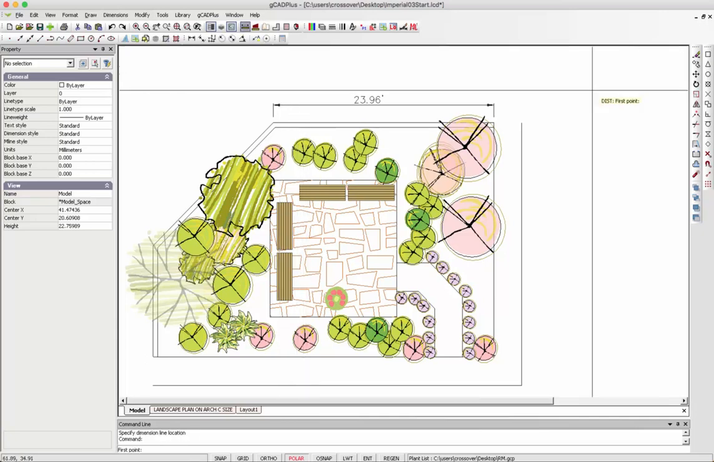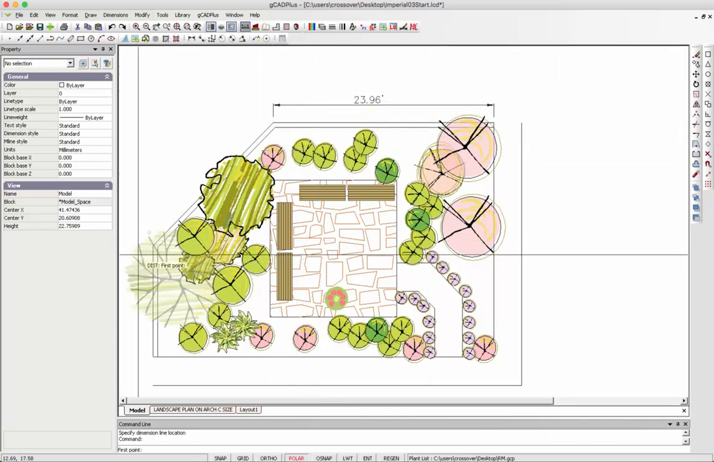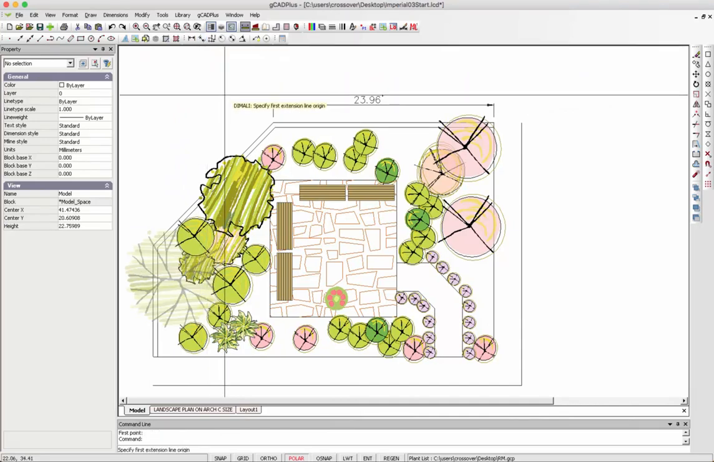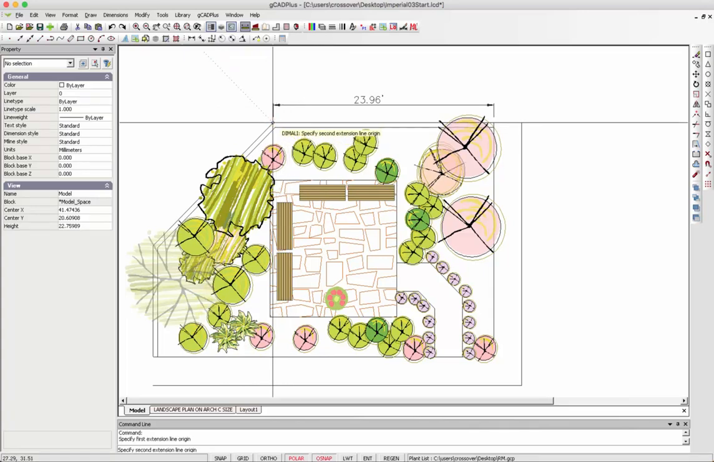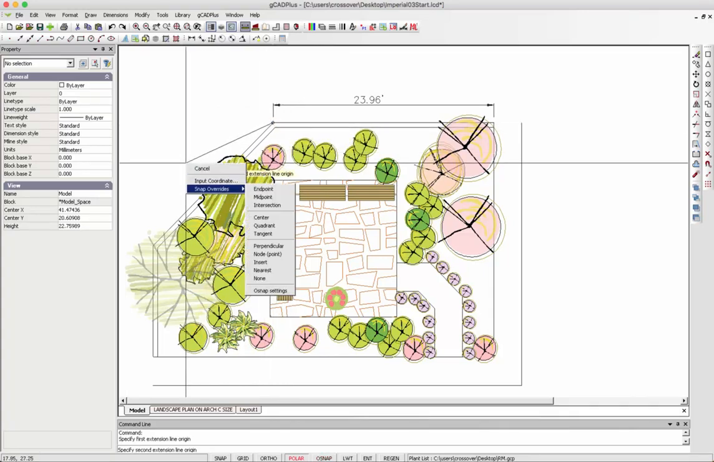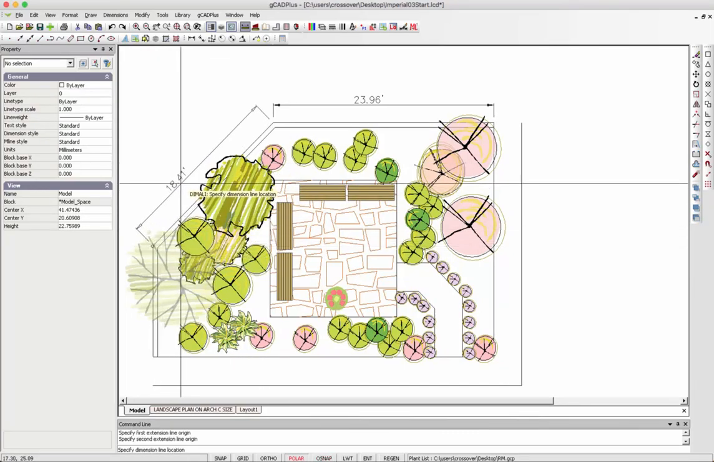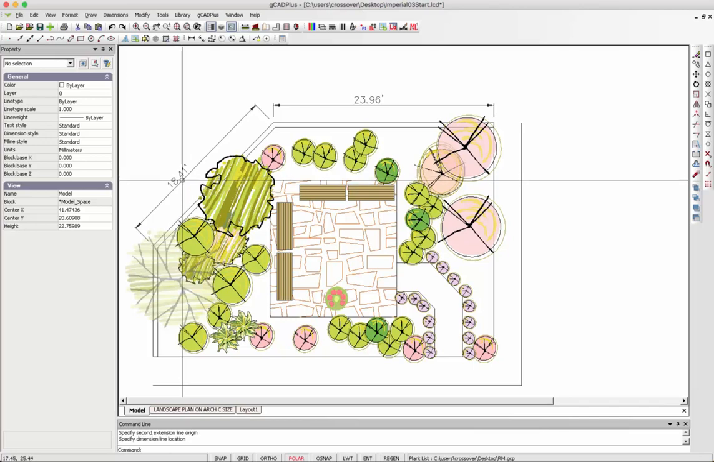So let's pick another dimension. The dimension which runs along a line at an angle is called an aligned dimension. So we'll pick this one, and again I'll select the snap override there and come down there and right click, snap override, and again we want another endpoint there, and there's that endpoint.